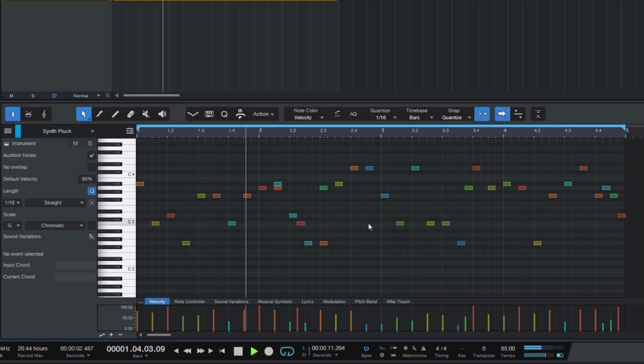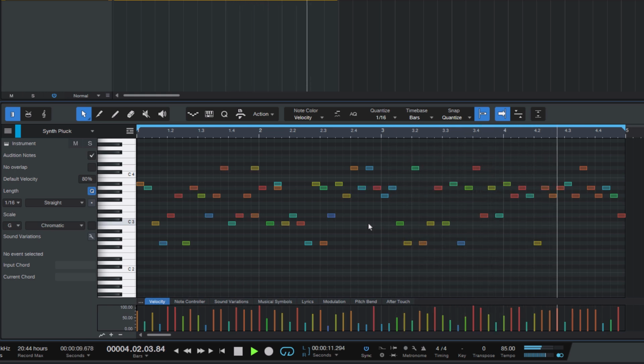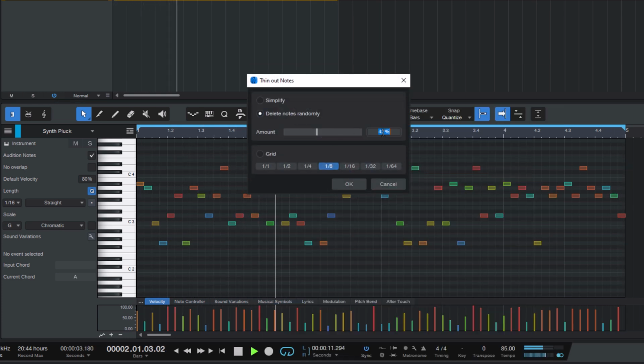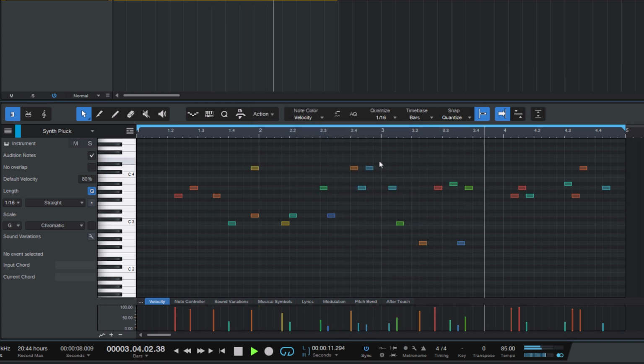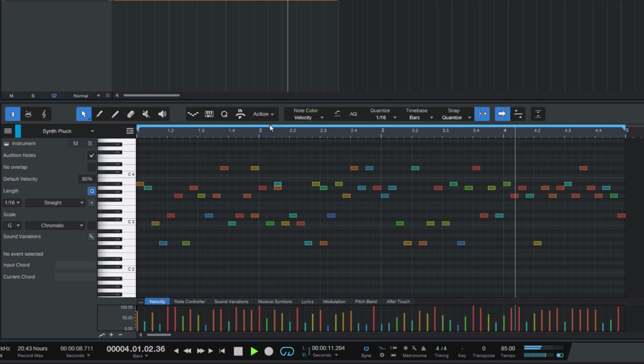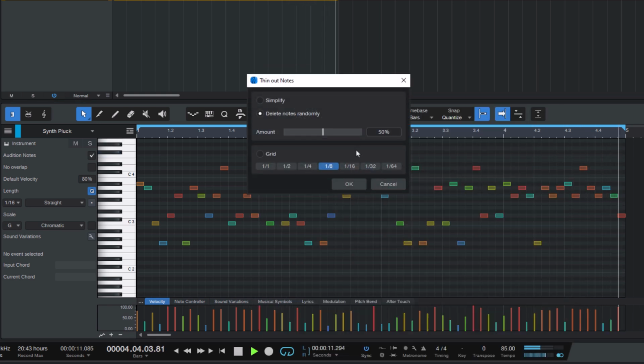And we get an 8th note pattern with some 16th notes in between. That's pretty cool. But maybe let's go for the random mode and let's select an amount of 50%. Let's try 25%.